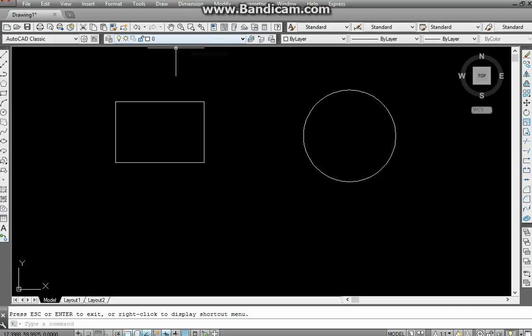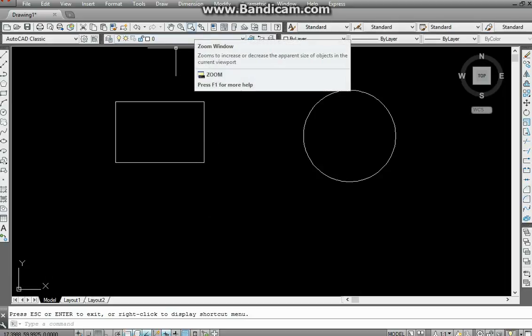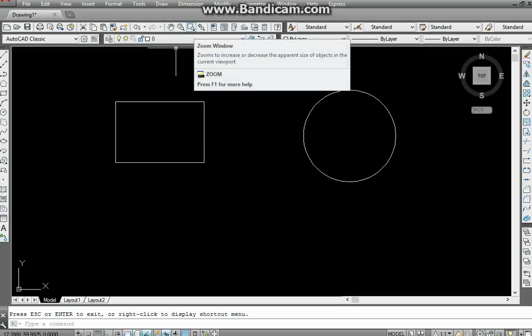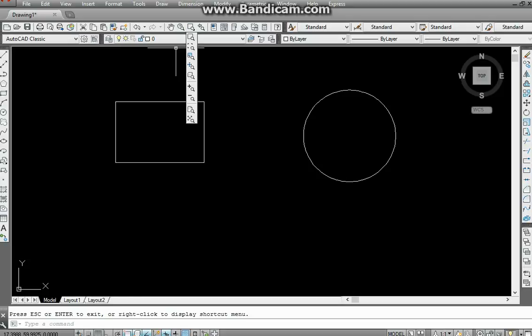I escape. Now this here is the next property, zoom window. And you see that small arrow on the bottom? If I click on it and hold down, I'm going to see a series of applications of zoom. These are a series of applications of zoom.